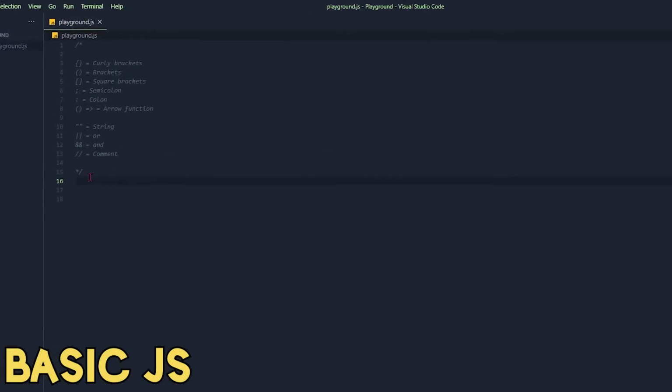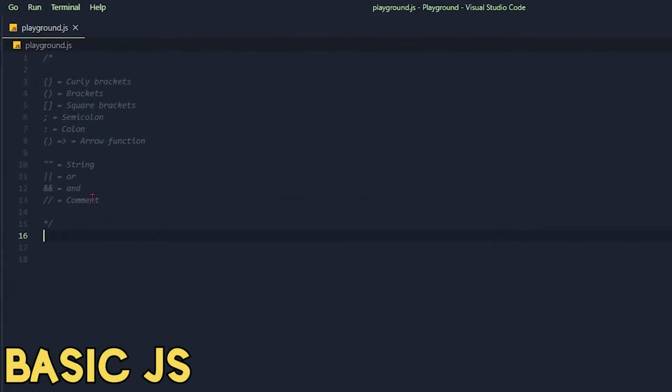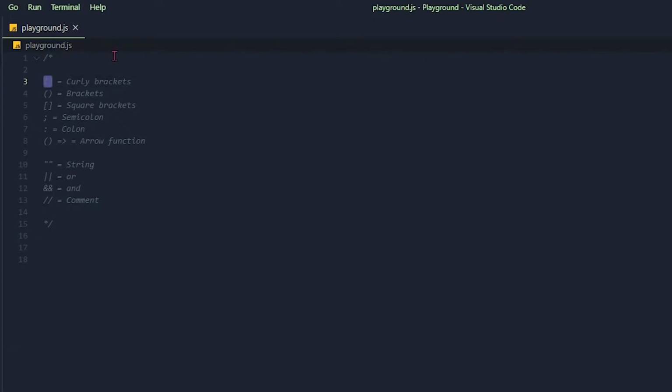Now we're going to be going through some basic stuff. So the first is curly brackets or braces. These are used, for example, in if statements. So if, and then we open that up. It's also used in functions and many other stuff in JavaScript. Now the brackets, they are used to signify a function or a method. So for example, let's say we have a function that's called world. We would put it like this to signify that's a function.